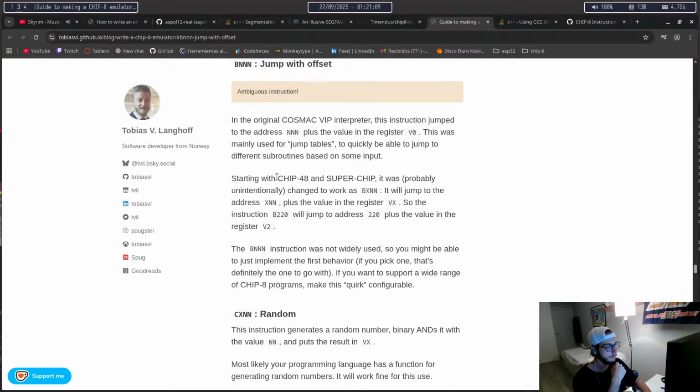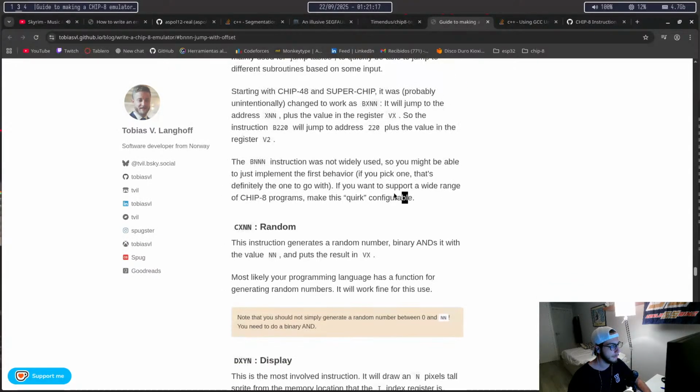The B and N was not widely used, so you might be able to implement the first behavior if you pick one. That's definitely the one to go with. If you want to support a wide range of 2-byte programs, make this quirk configurable.